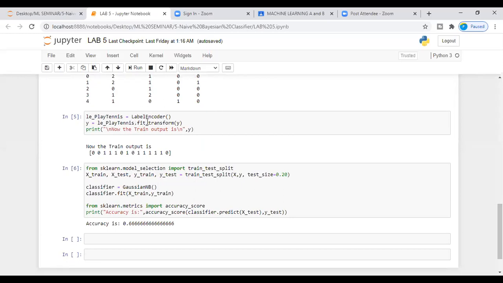So let me go on with the y variable, le_play_tennis, which is equal to LabelEncoder. Y is equal to le_play_tennis.fit_transform of y. This is the last column that needs to be trained, and you got the output as 0 1 1. You got this output because you have 14 records, and you have used 5 records.